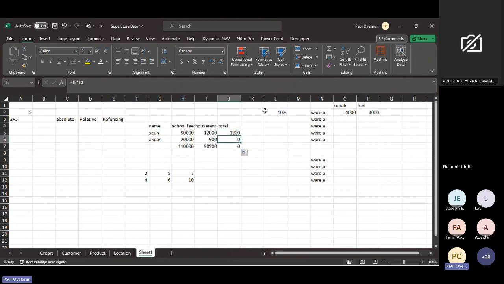By the time we check our L3, what is in L3? Nothing is in L3. You can see now. That's why it's always good that we understand how to do this absolute referencing and relative referencing. So if I want to do this function, I will not have any problem now.